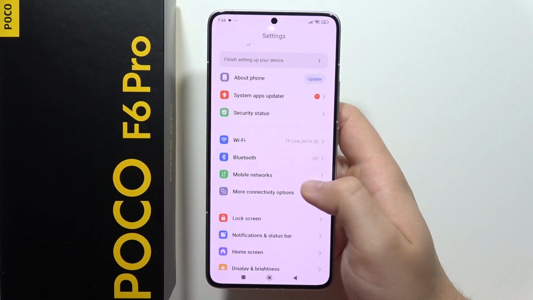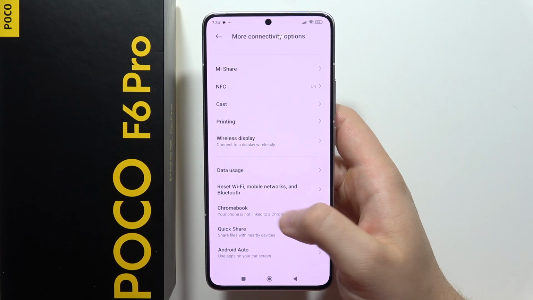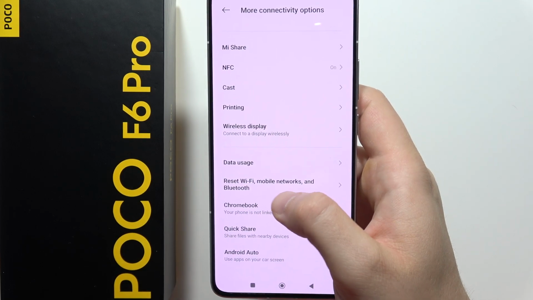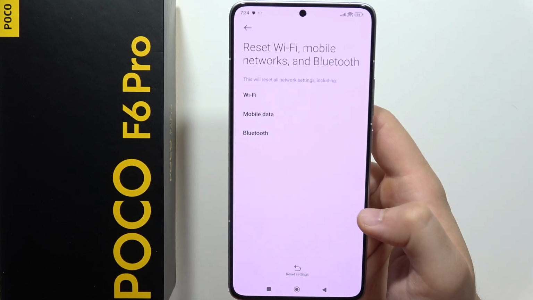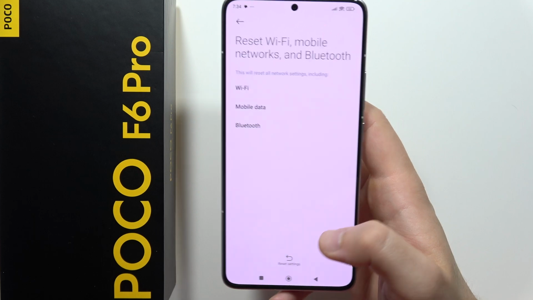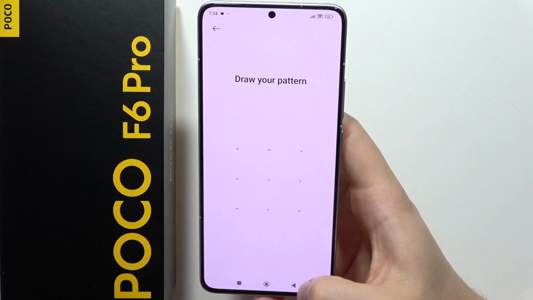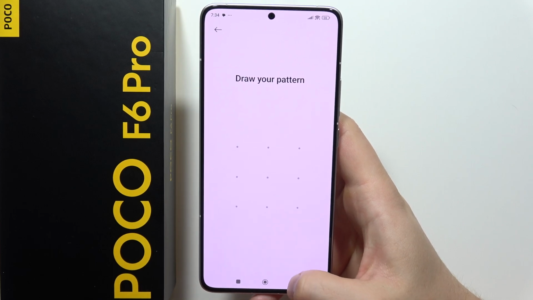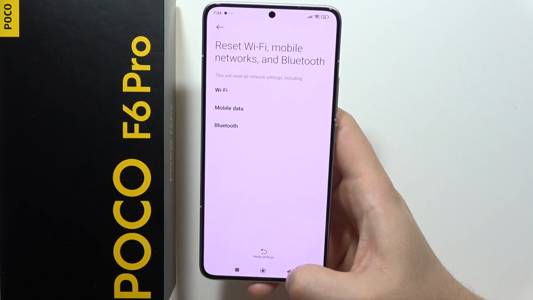Next, we have to navigate to more connectivity options, and we have to scroll all the way down until we find this function, reset Wi-Fi, mobile networks, and Bluetooth. And thanks to this, we'll basically reset all network settings. So we have to just click here on this button, then input our screen lock method, and after this, the reset will be complete.